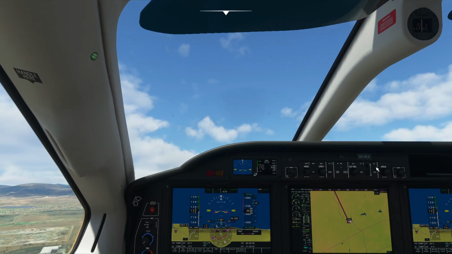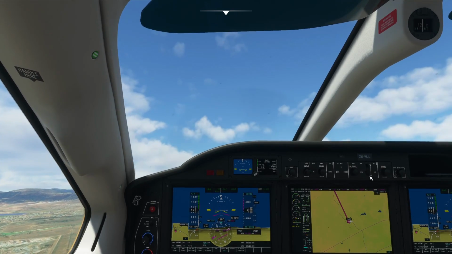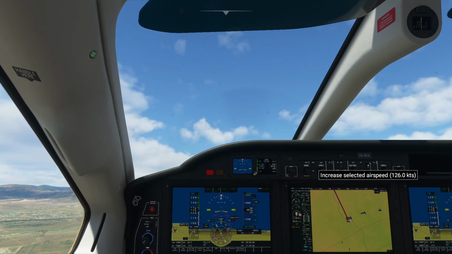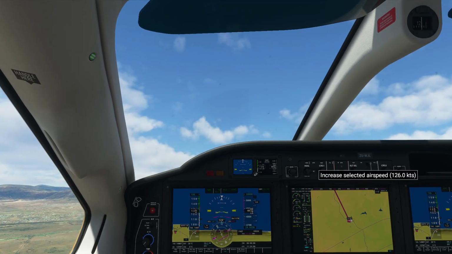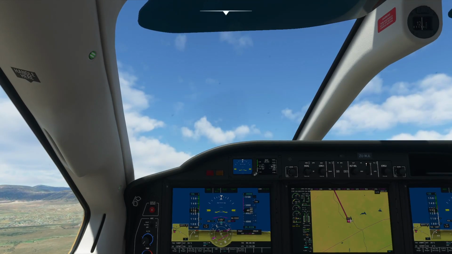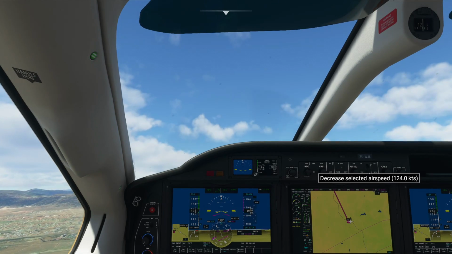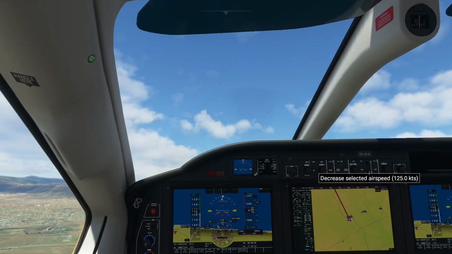We'll go ahead and go for flight level change mode. We'll activate that. We'll set it on, over tipping the ITT right there. We'll set it on, let's see, 125. And let's start our left turn.